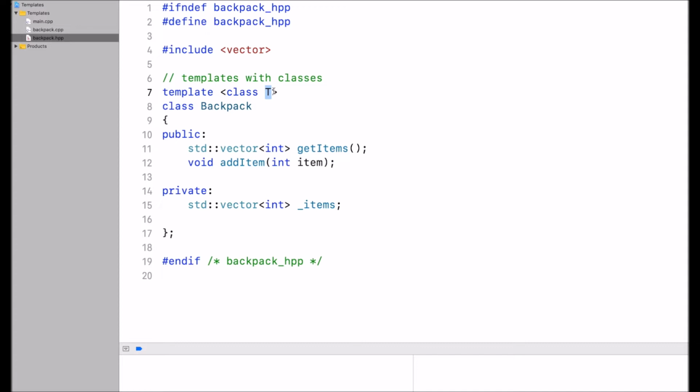Now, you can use a different name than T. It's really up to you what you want to name it, but the standard is mostly to use T. So now I replace the int with the T. Now I have a vector that can hold items of the type T, and I can later decide when I create an object what that type will be.